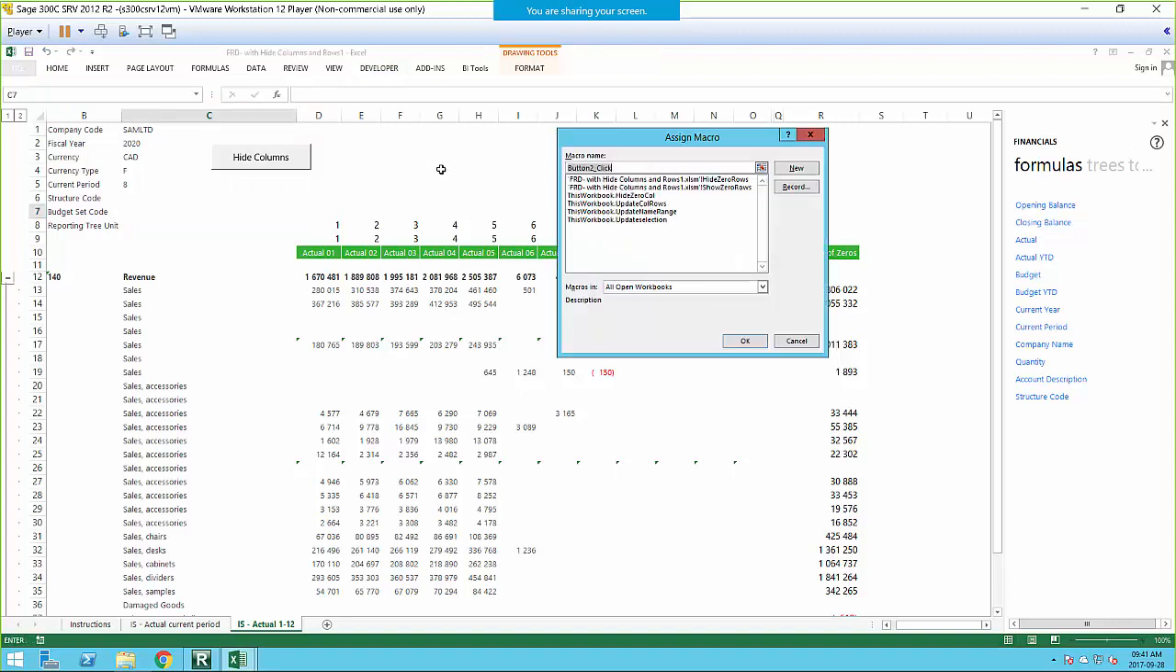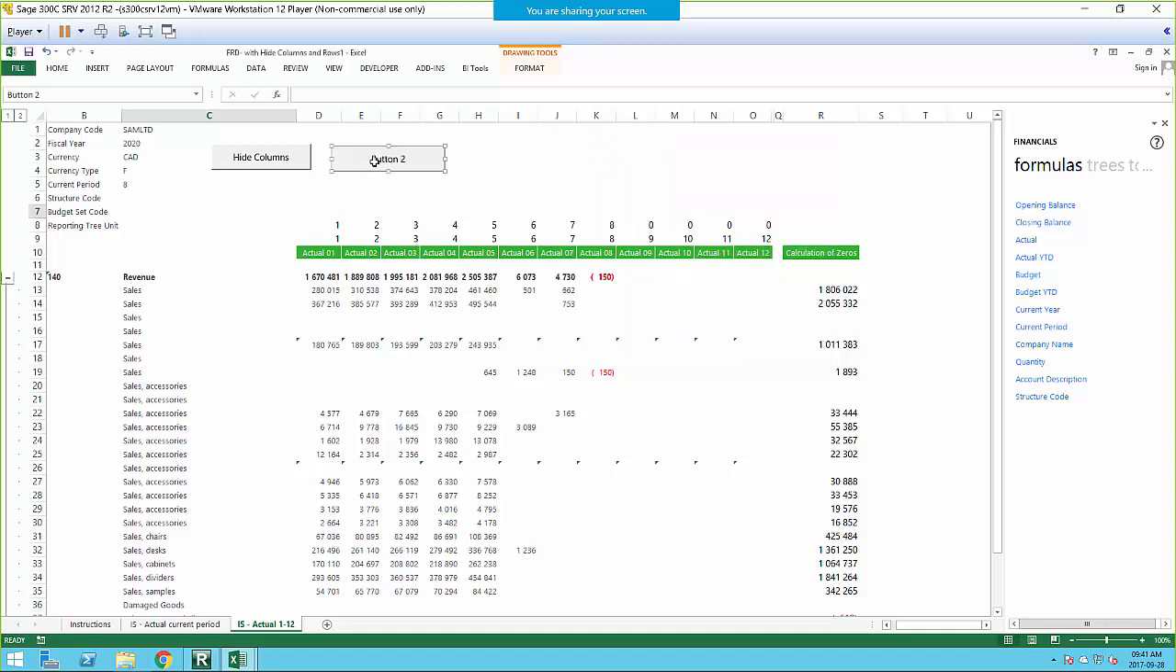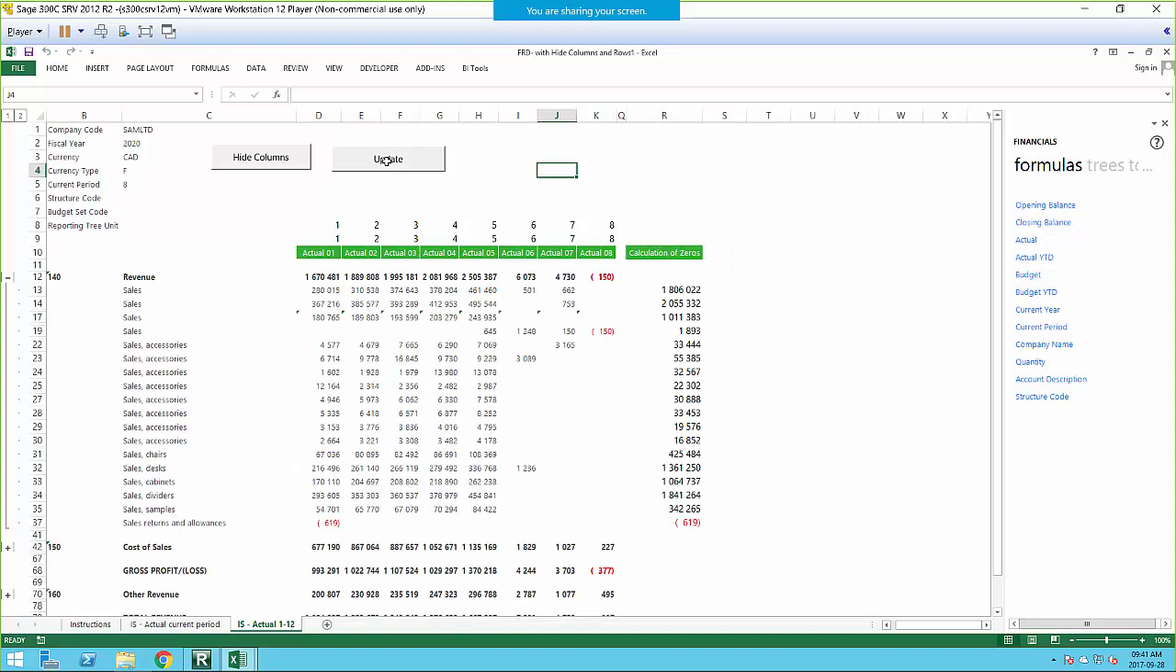And I'm going to say, I can change, update columns and rows. I'm going to give it a name. Update. Okay, and when I click on this, it will then remove any zeros and remove any columns. So that's how I used it. And as I mentioned before, I will send the codes for all this and the Excel workbook so you can play around with it.